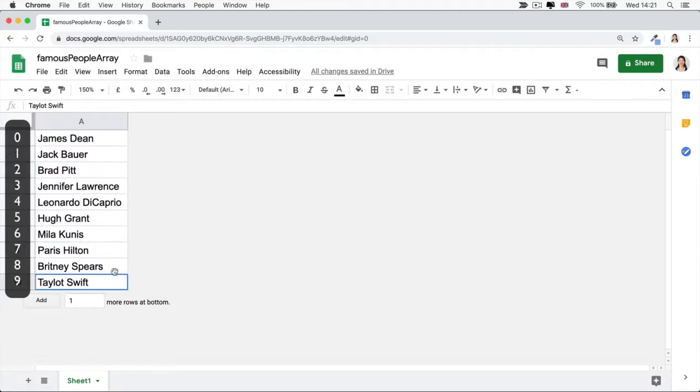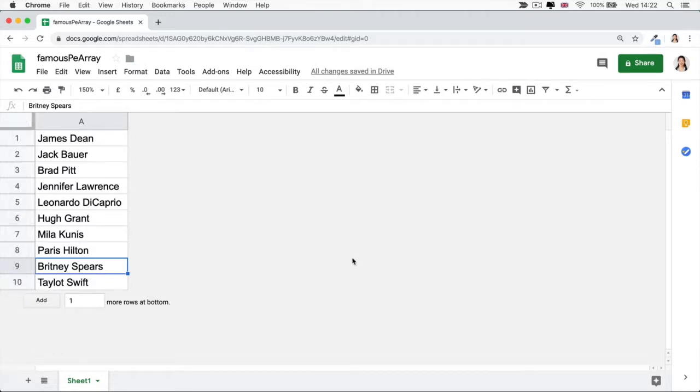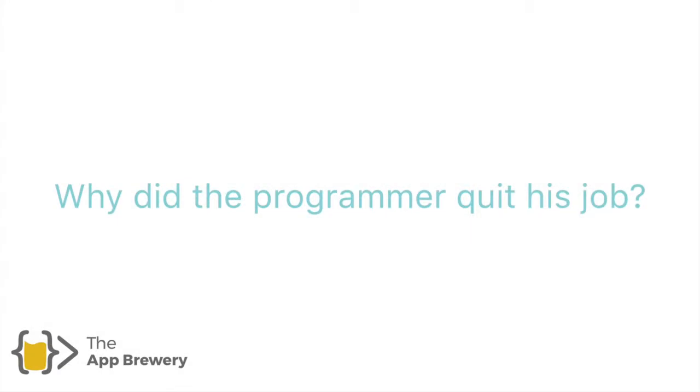It's essentially a single column with a whole bunch of data in it, and each piece of data has a position associated with it. So that's just another way to think about arrays. And if you've worked with spreadsheets a lot, then this might be a really easy way for you to understand and visualize arrays. So I've got a challenge question for you.